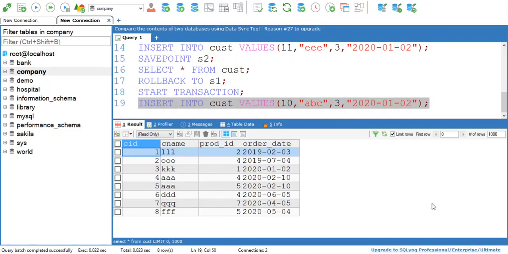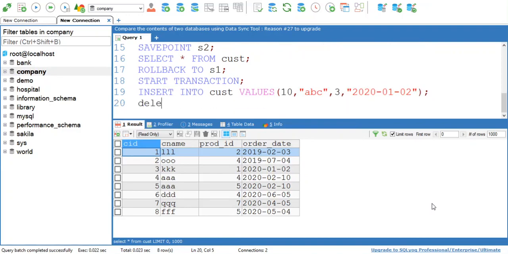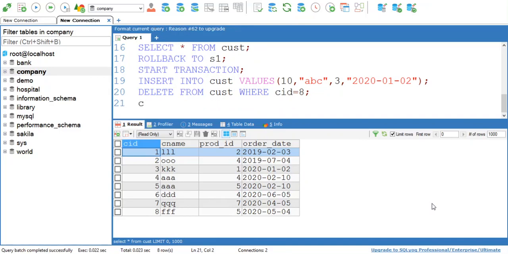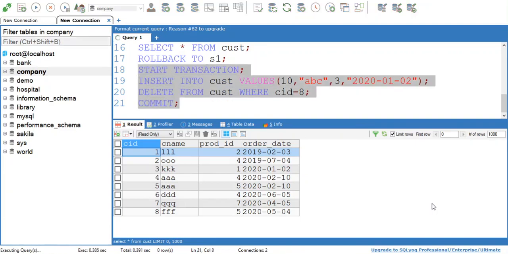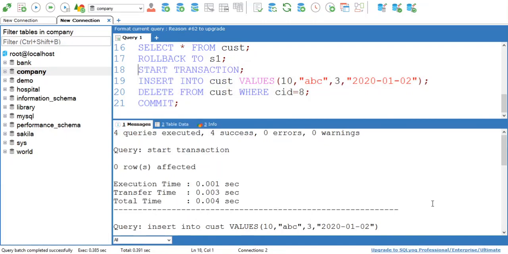And again I am deleting some value: delete from cost where customer ID equals 8. See, I inserted a new row for customer 10 and I am deleting the row for customer 8. So my transaction consists of two queries, insert and delete, and here I am committing my transaction by using the commit command. Now select this and execute. See, 4 queries are executed successfully.